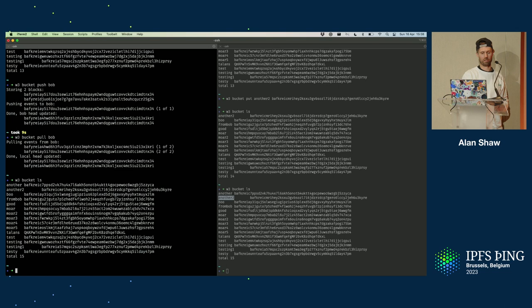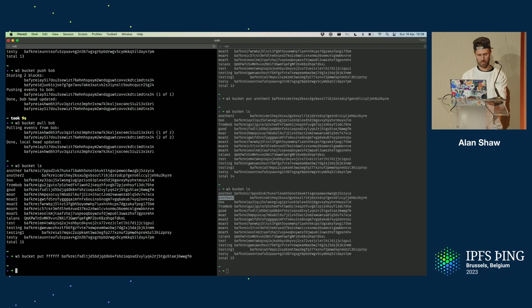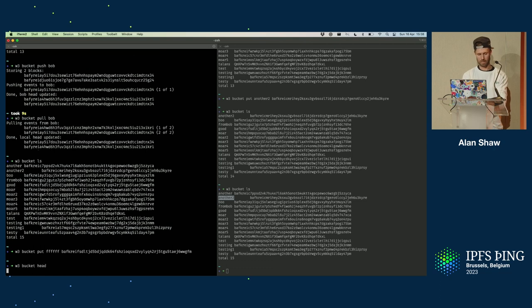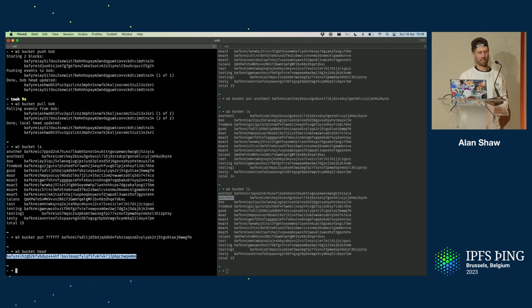Like if I put another event on this bucket, or another item in one of these buckets, I'll end up with one head now, and this head will be pointing to the two heads that I had before. And it's kind of nice to be able to demonstrate that.